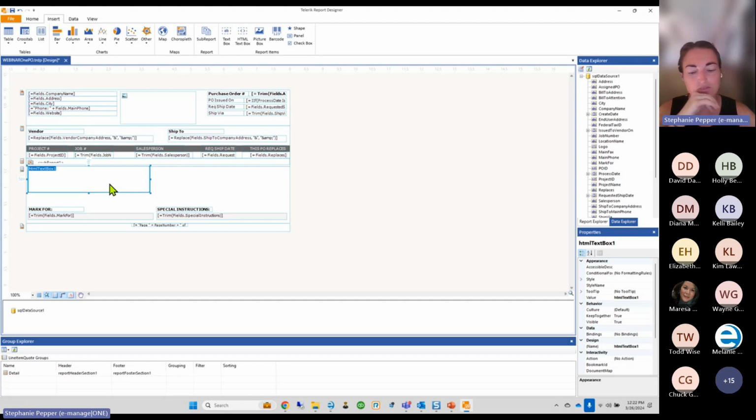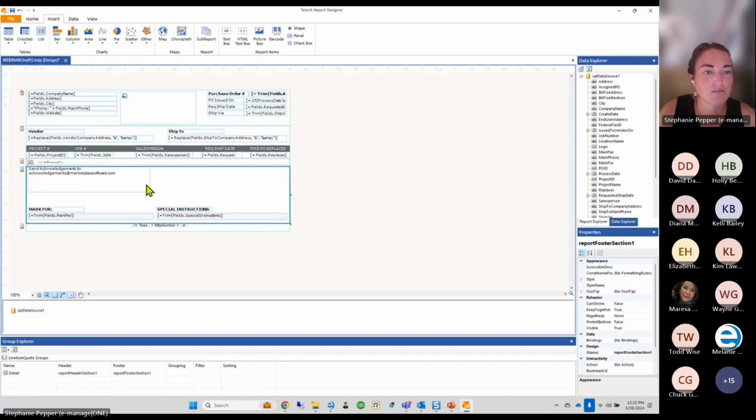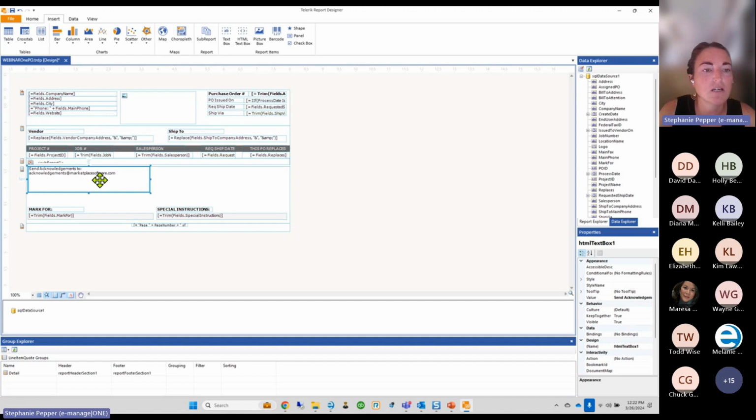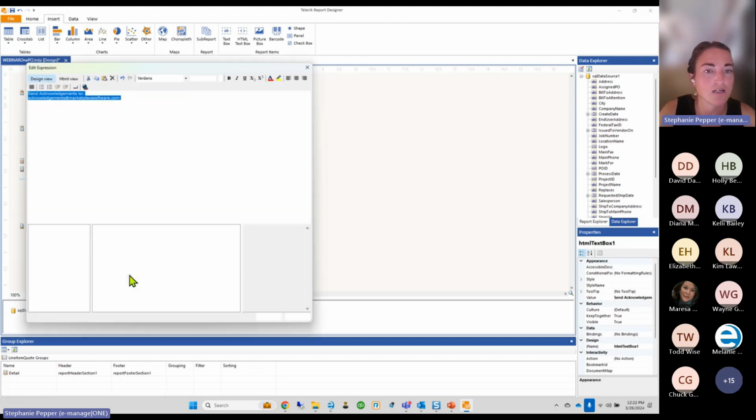And I'm just going to drop something in here so we can send acknowledgements. Shift Enter, or Enter works, but Shift Enter will get you right underneath it. And you can say, to acknowledgements at marketplacesoftware.com. Okay. You can also right click and go to Expression. So just a couple different ways to do things here.